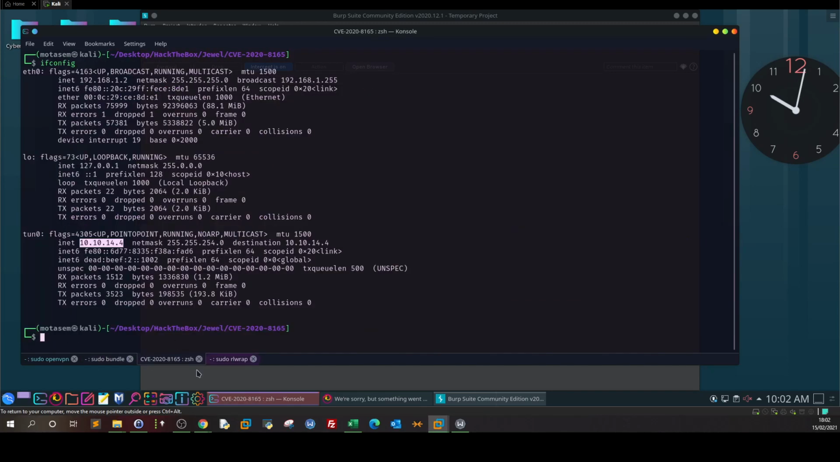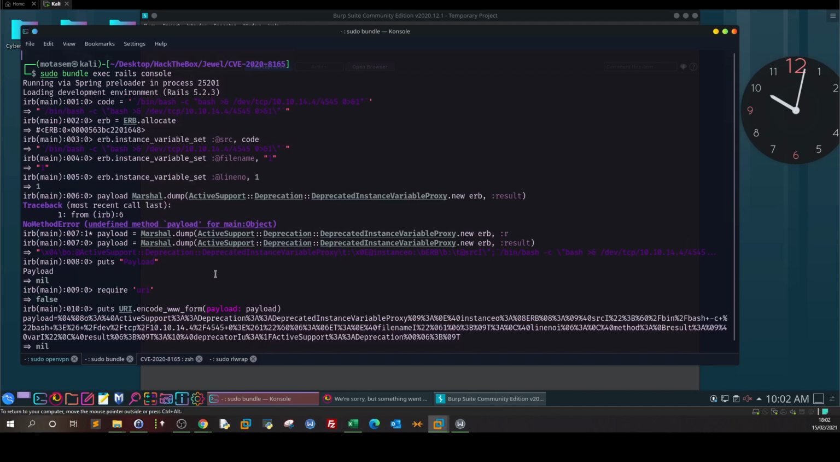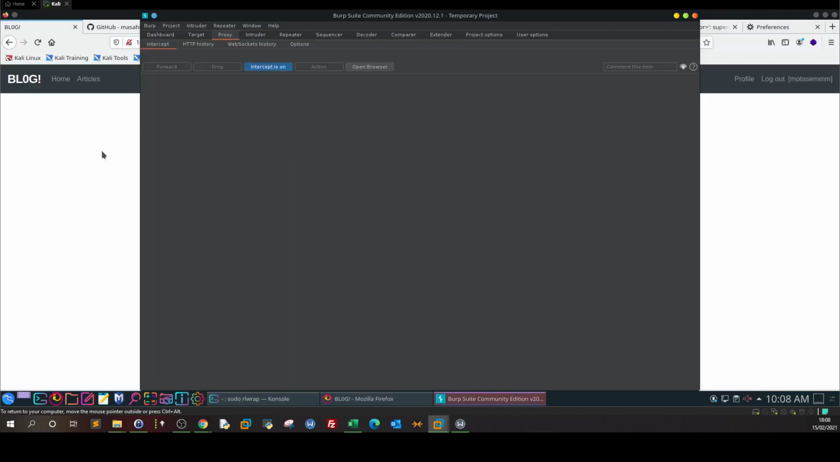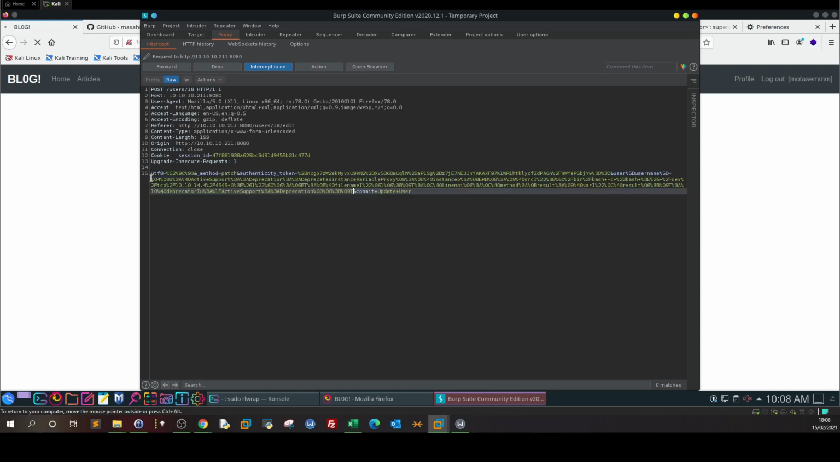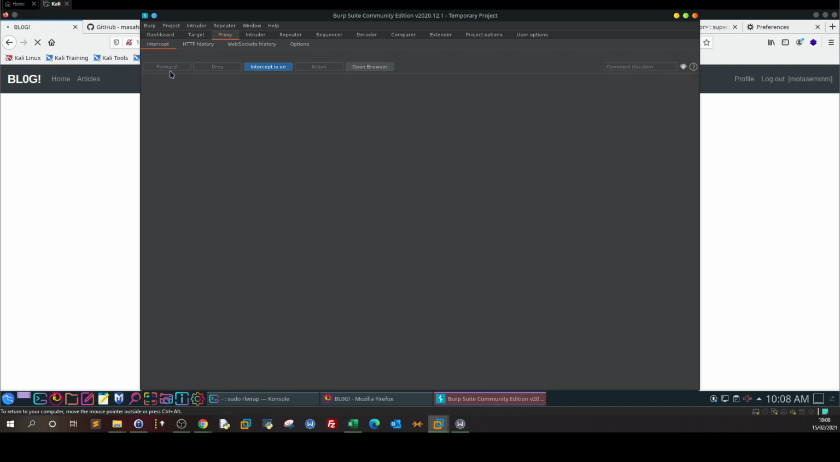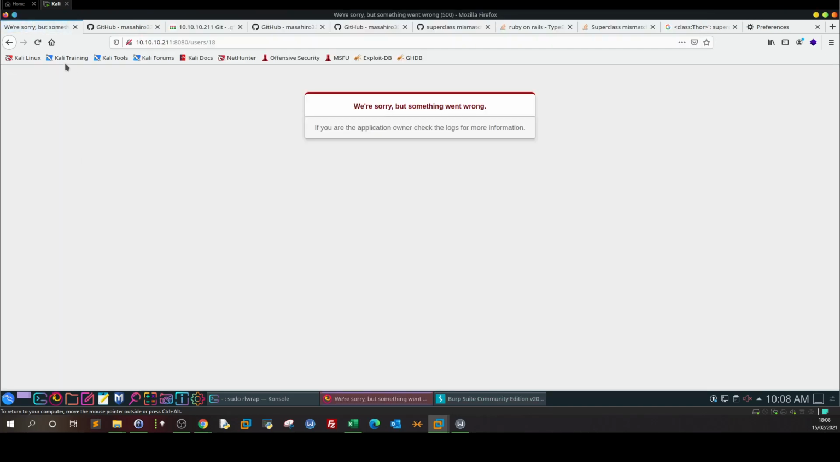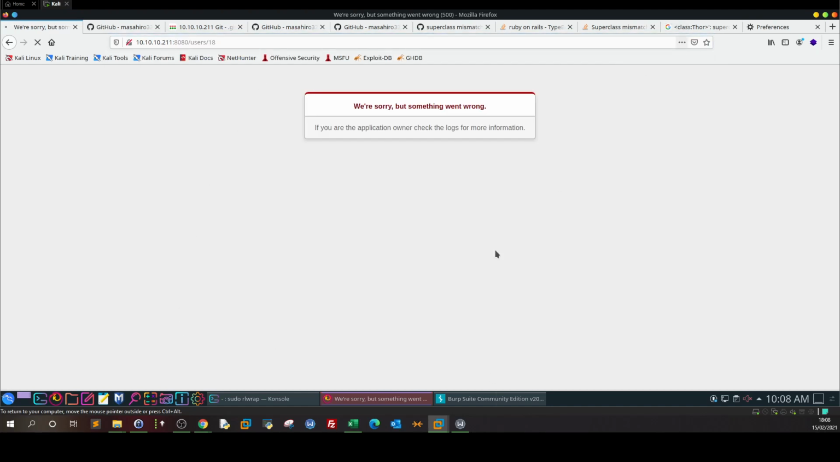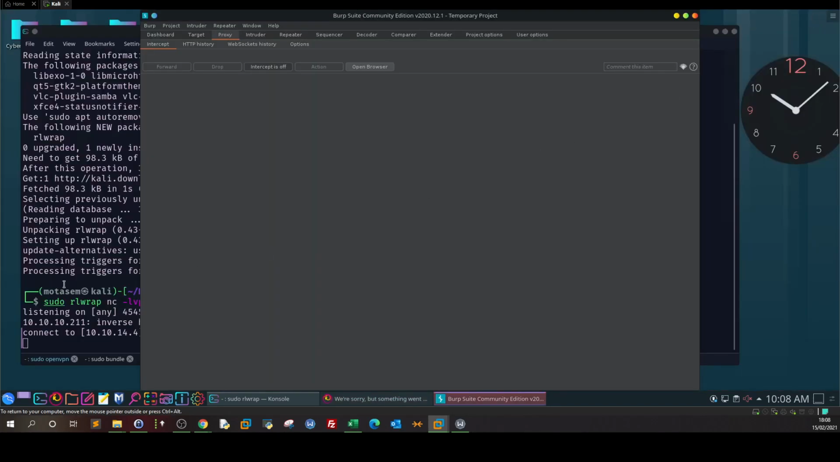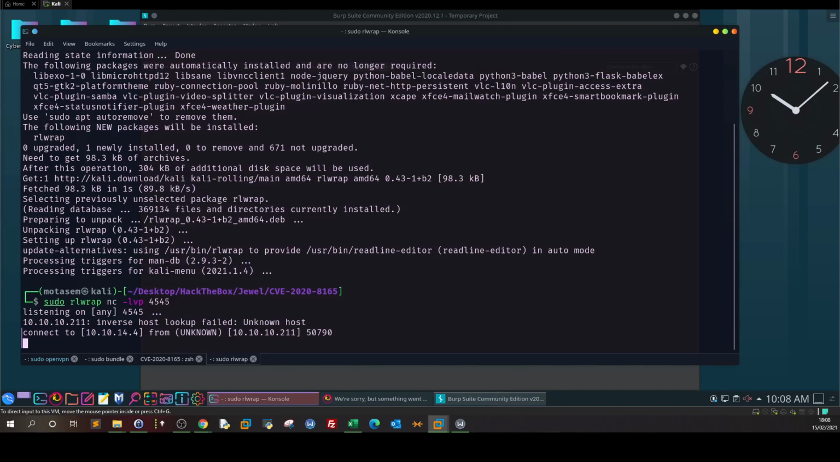4545. Refresh the page, cancel, check on my terminal. And yes, we received the reverse shell. Cool. So that's about the exploitation part of the Ruby.